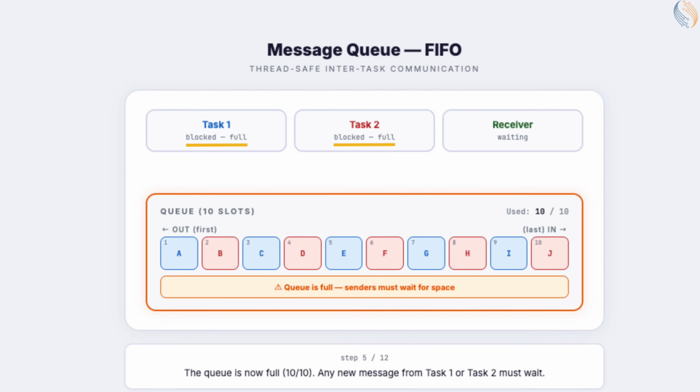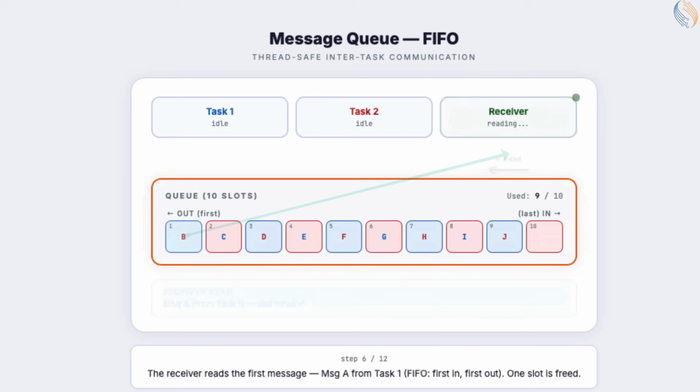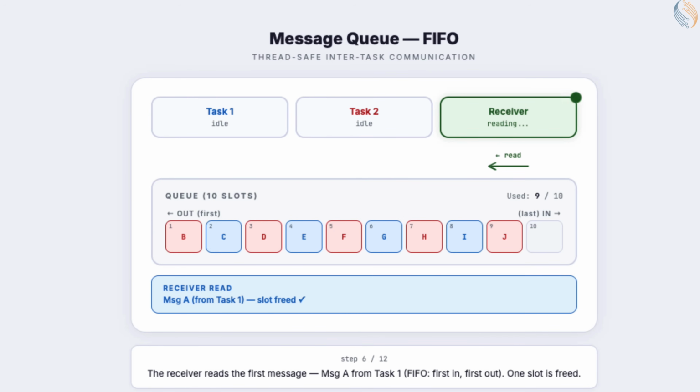Now on the other side, we will have a receiving task. Its job is to read the messages from the queue. Whenever the receiving task reads one message, that message is removed from the queue, which means one slot becomes free again. Another important thing about queues is that they follow the FIFO rule, which stands for first in, first out.